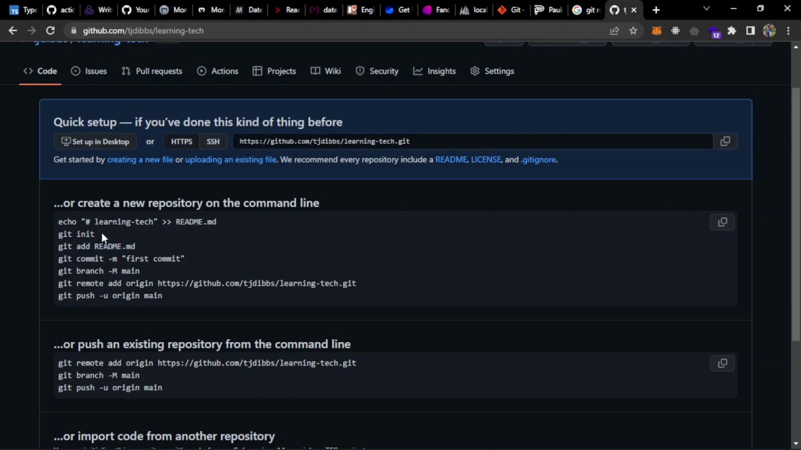Now git add, here you are adding a readme file. Echo means you want to put this text inside this file, so it's going to create the file and put the text. So git init, you should know that. Git add, adding the file. Git commit, first commit, this command, the shortcut. Then git branch, creating a main branch instead of the master.